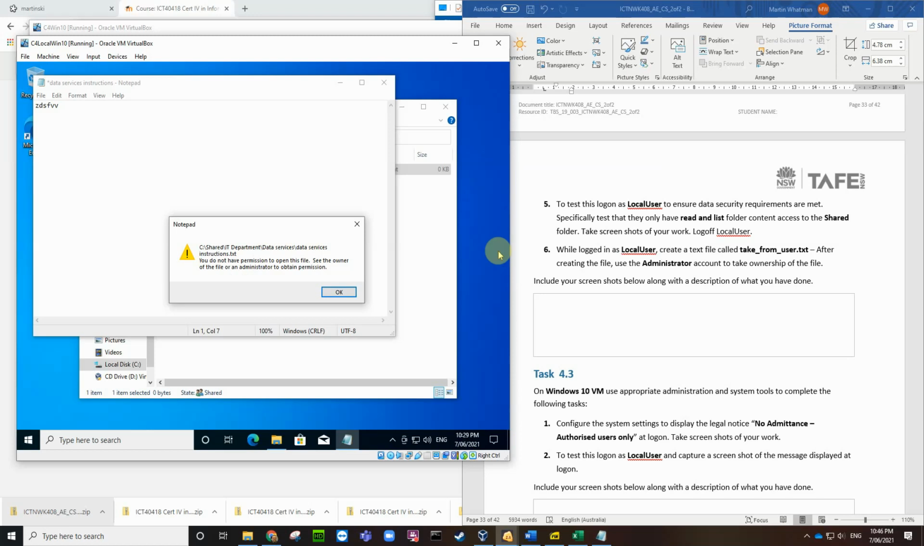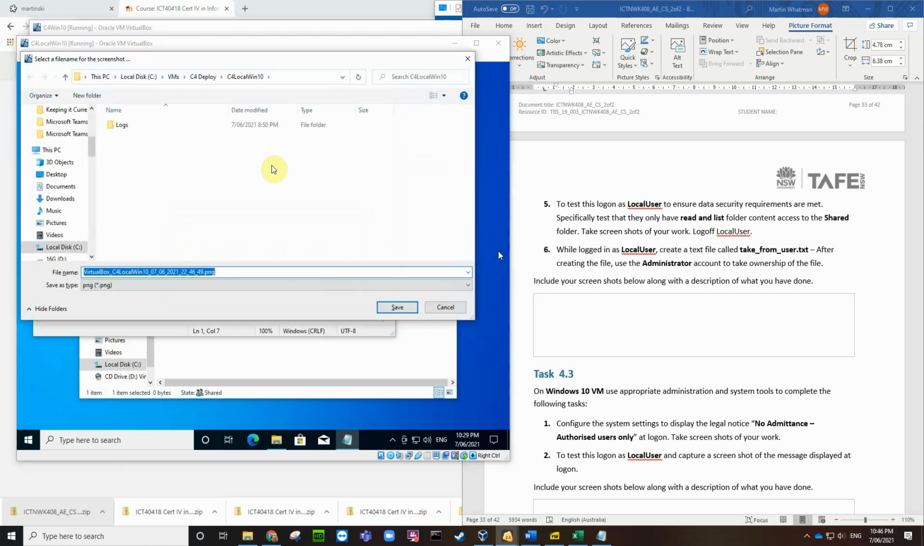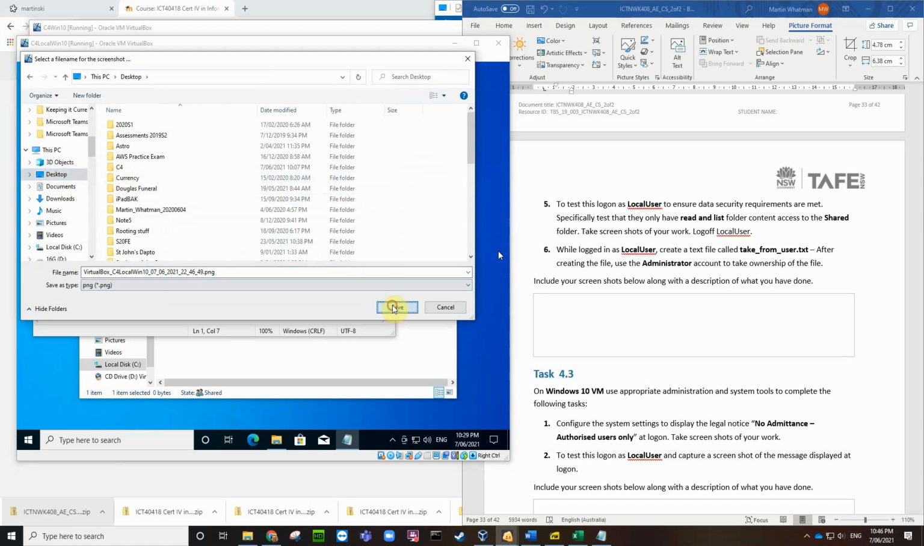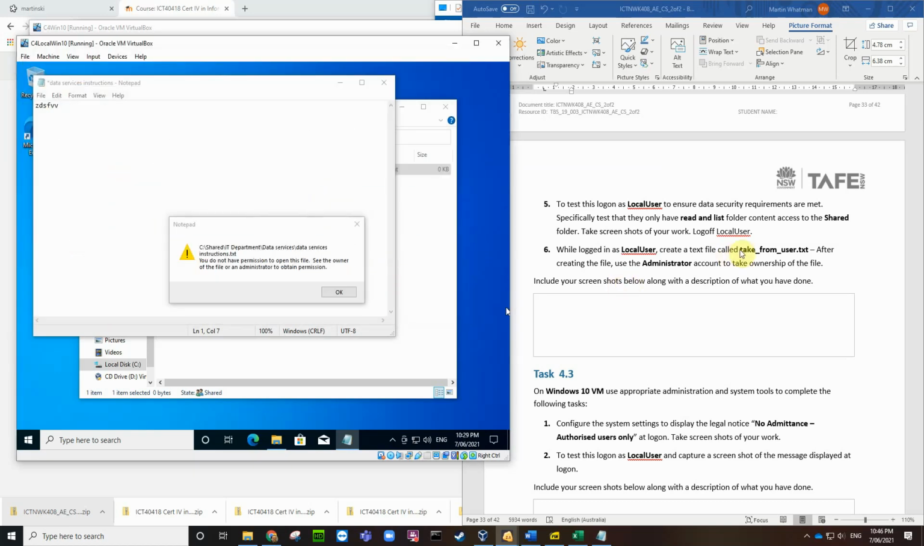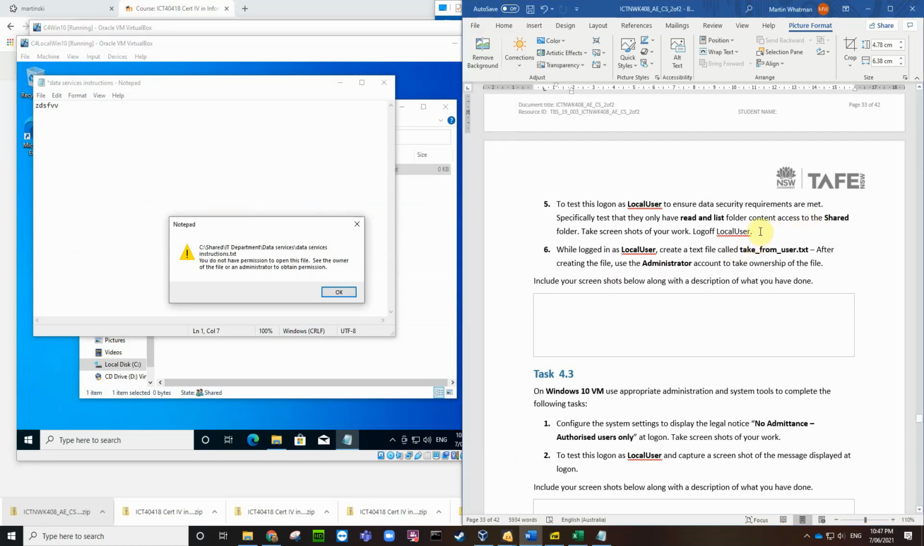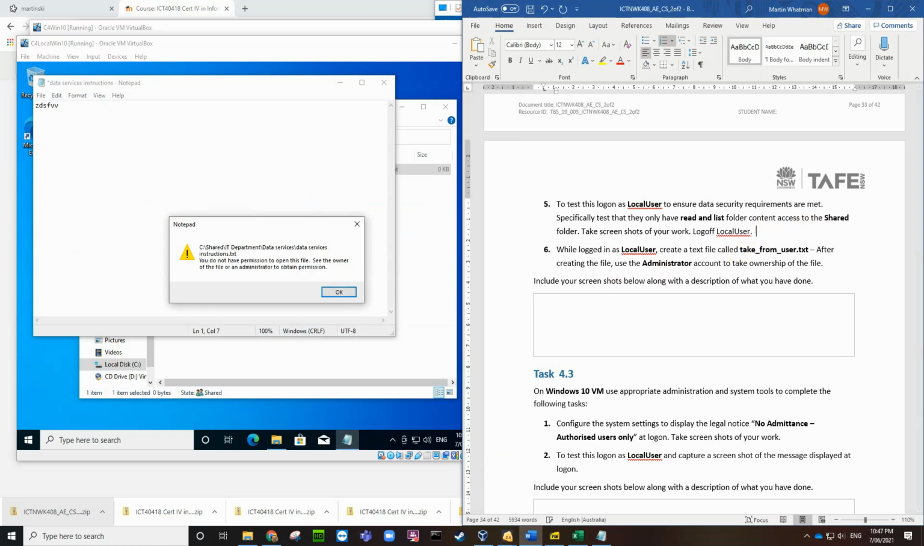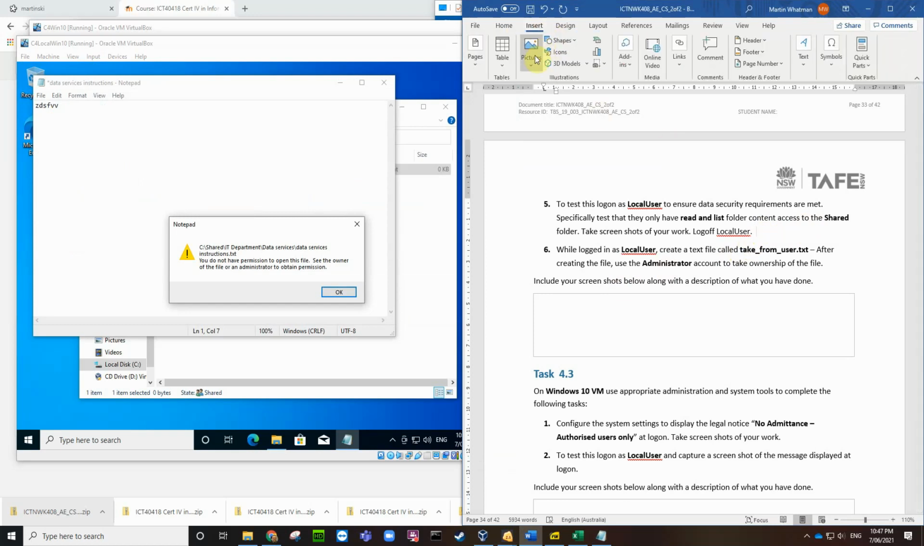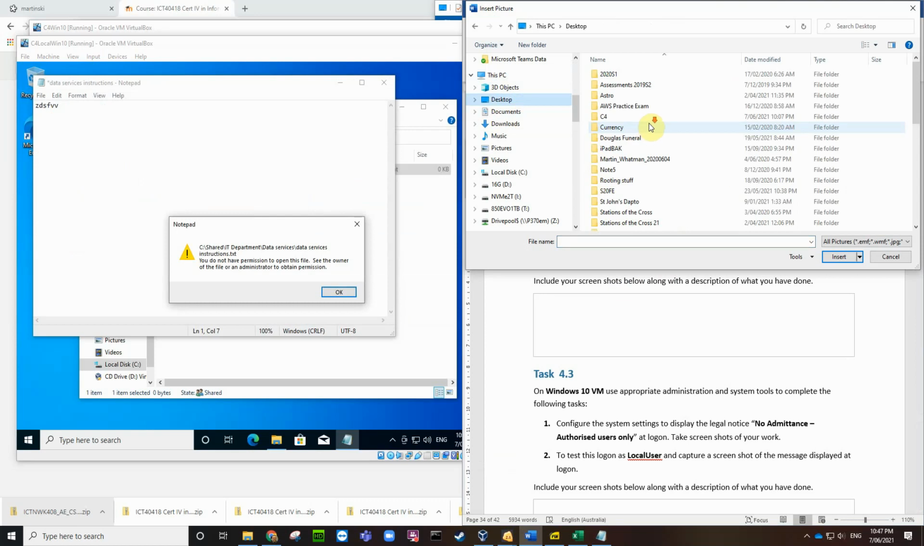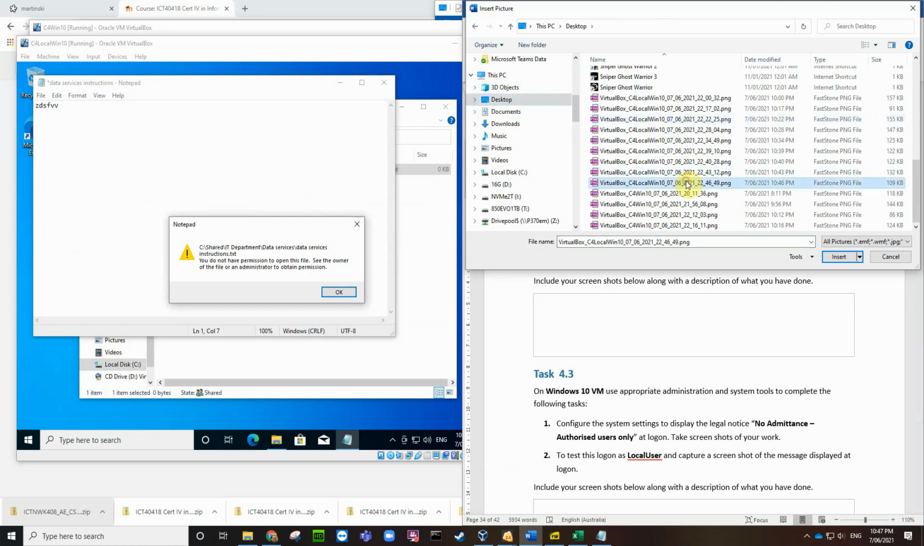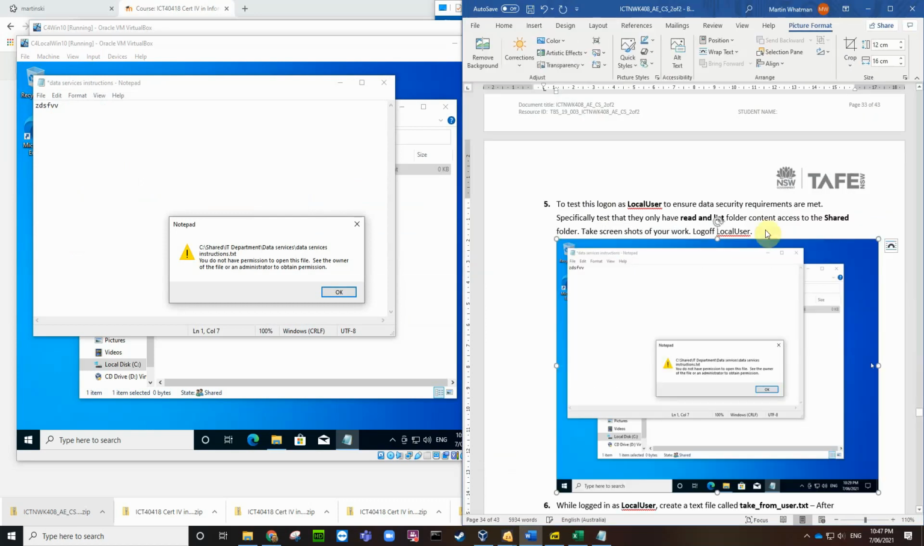So Control E, desktop, save it. Let's put that there. So we go insert, picture, device, desktop, get the last local win one, and we'll just make that smaller.